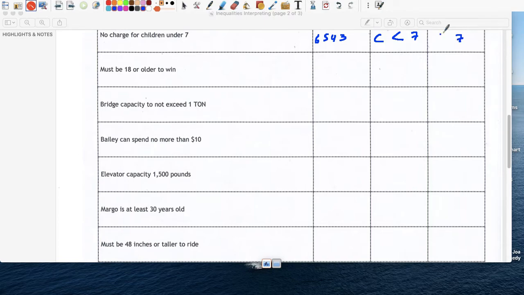So graph. We'll put a circle on top of 7. Can you be 7? No. But you have to be under 7. 6, 5, 4, 3, 2, 1.